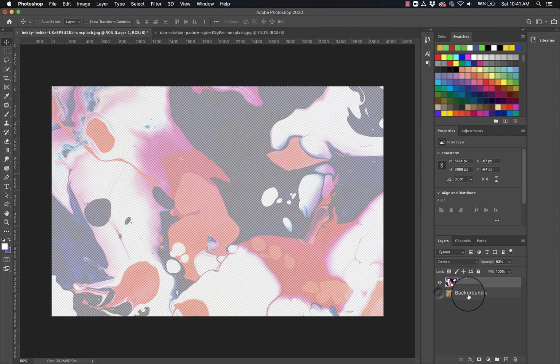And of course, if I turn off this background layer completely, using these little eyes here, you'll see the transparency behind it, because this is only 53% opaque. If I were to save this as a PNG file, it would be partially transparent. Remember that PNG is the only file type that would save transparency. If I saved this as a JPEG, it would turn this to white.